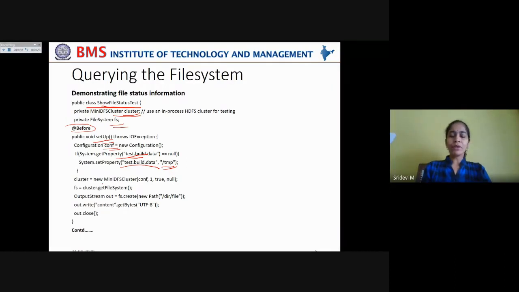Now, use a new instance of this MiniDFSCluster with the configuration object and giving the replication factor, and also passing two parameters, true and null. That is the property. Now this cluster object is used to get the file system, invoke the file system method. cluster.getFileSystem. Now that file system is stored in this fs object. That is the file system object.